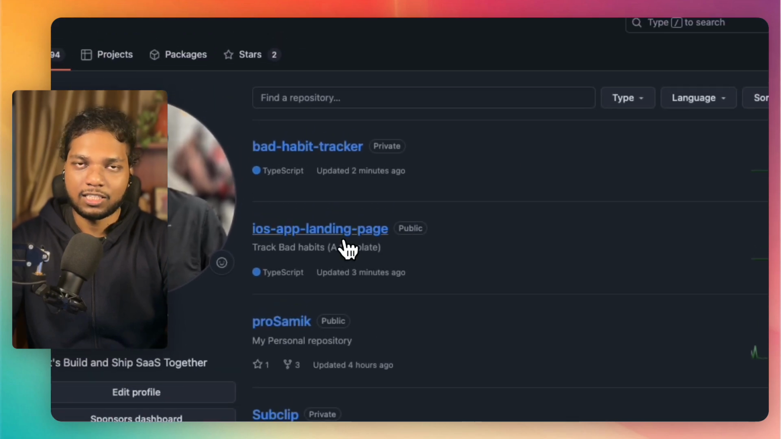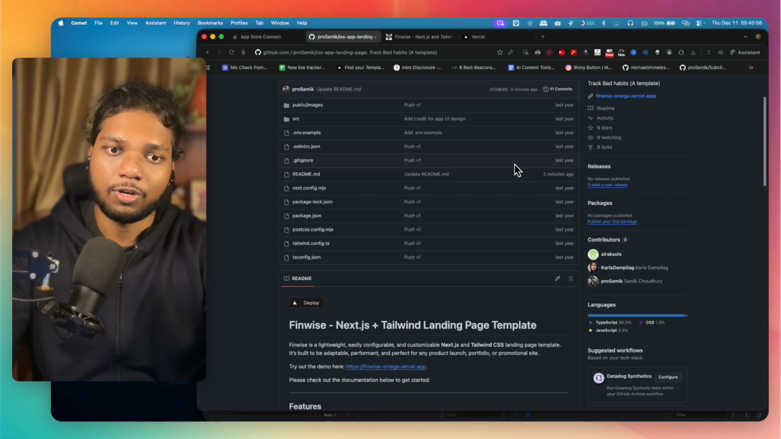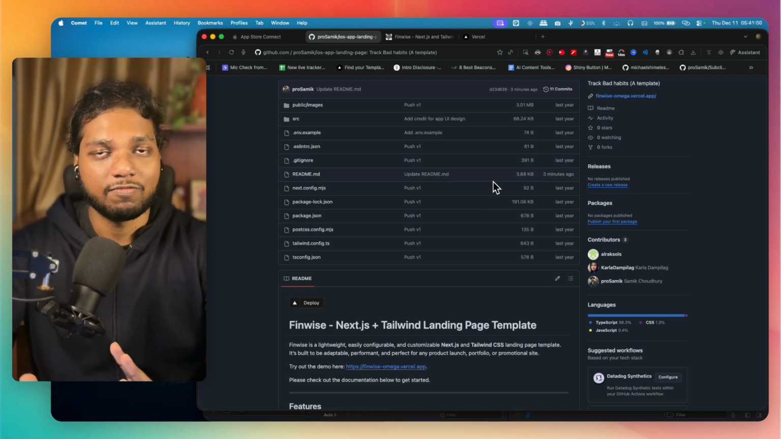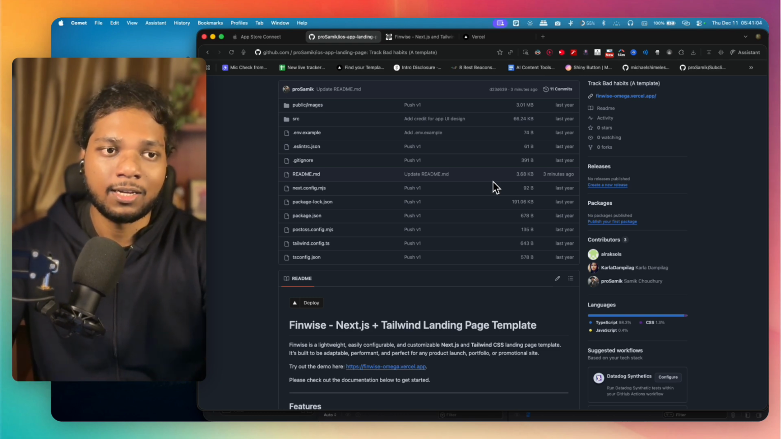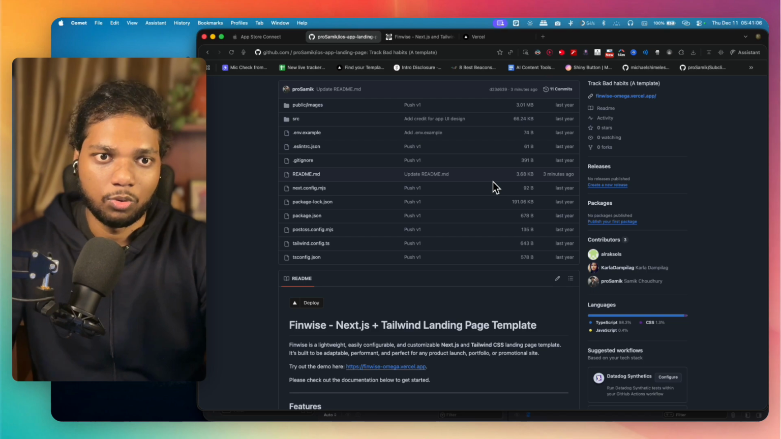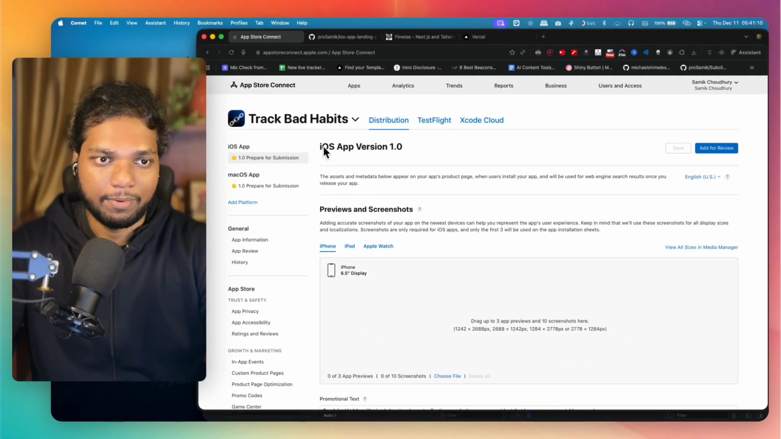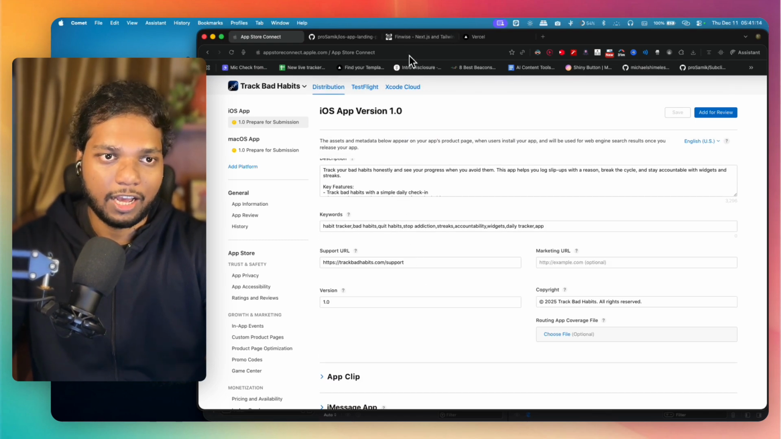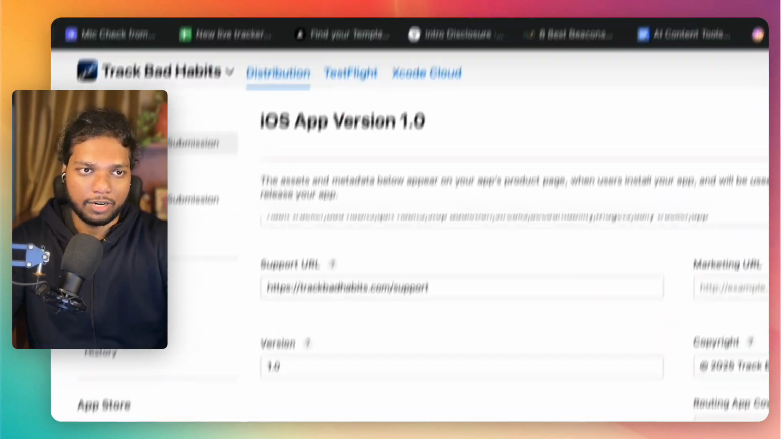Now I will link this GitHub repository. So this is the GitHub repository which I will link in my description, because I will share a prompt on how to change this repository, which will customize it for your application so that you don't waste time prompting and experimenting. You can just do it from day one. So this is the bad habits application for which I need links such as a support URL. So I will create one support URL landing page, which is nothing but my contact us information.